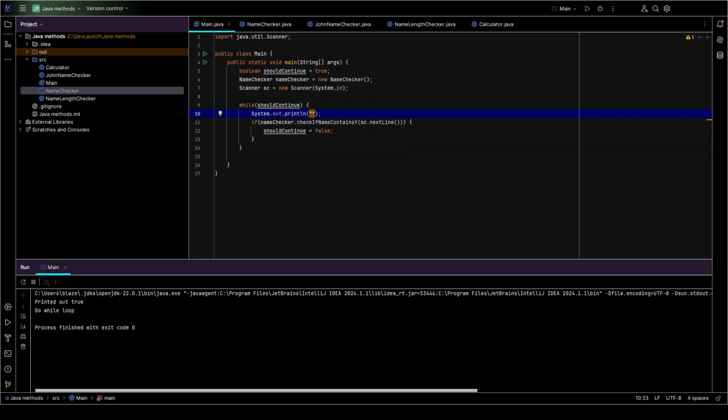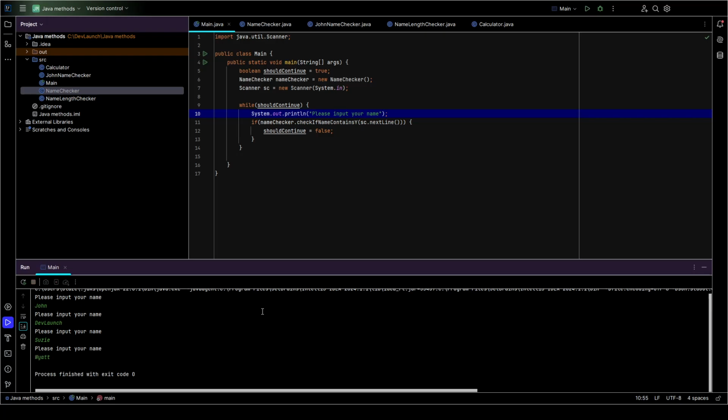So right now we also put system.println, please input your name. So let's run the code. Please input your name, John, DevLaunch, Susie. So yeah, it doesn't work until I put a name that contains a Y, and then the program stops. So very, very important and very useful part of the loops. We can use conditions there with proper controlling of them. It makes our lives much easier.